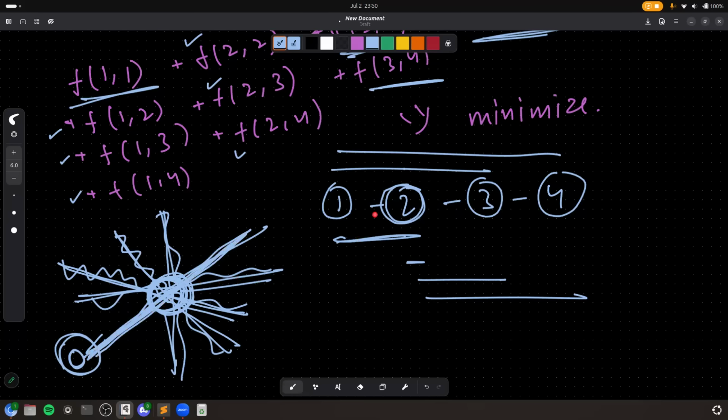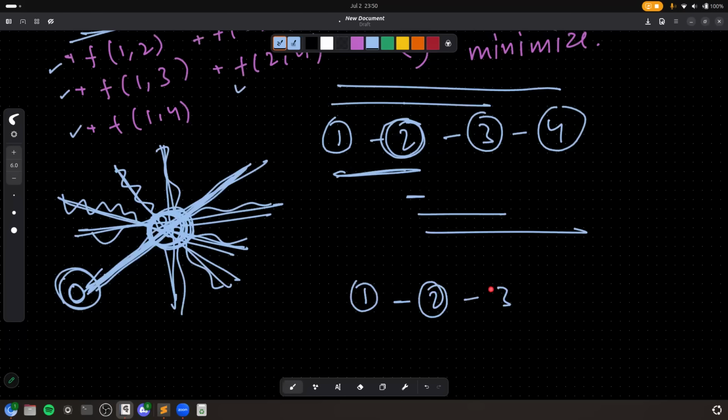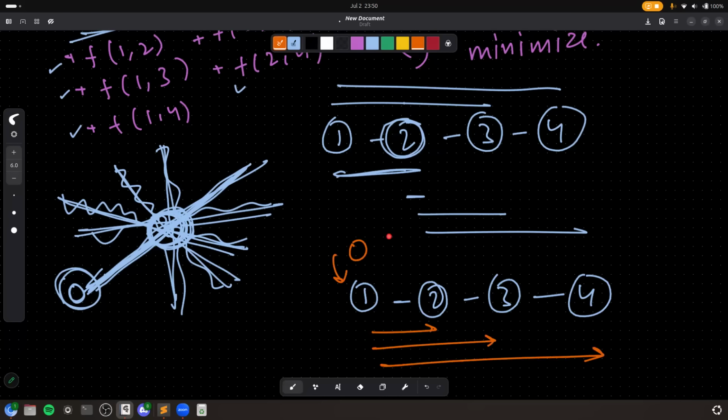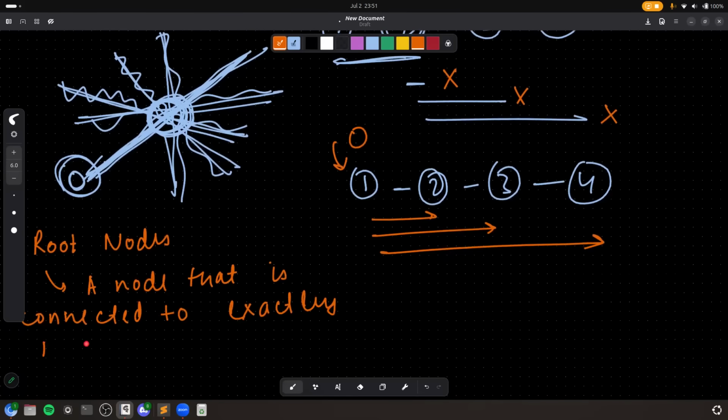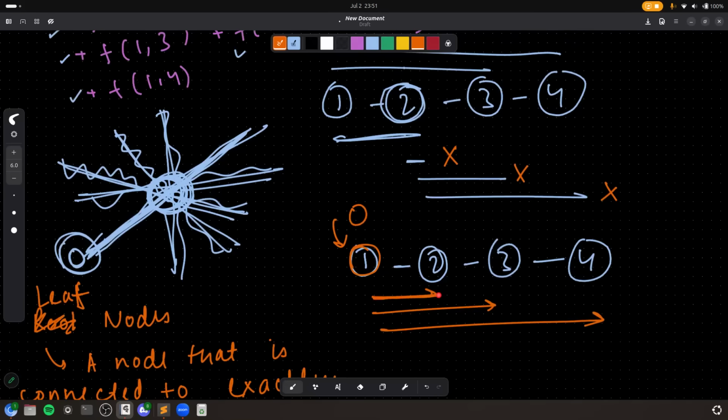So basically in this case, 1, 2, 3, 4, if I had placed the 0 here, I would only get these paths with non-zero max. These paths would be gone. These were just extra. So basically it is better to place 0 at a leaf node. Leaf nodes are basically a node that is connected to exactly one other node. So basically, putting 0 at a leaf node gives us very little number of paths.